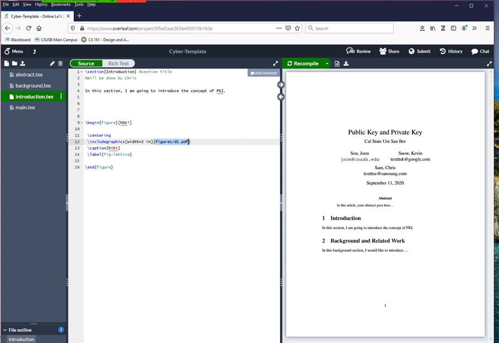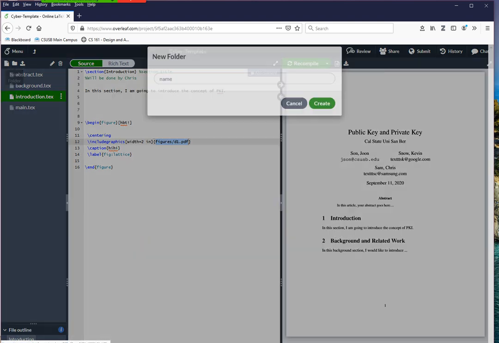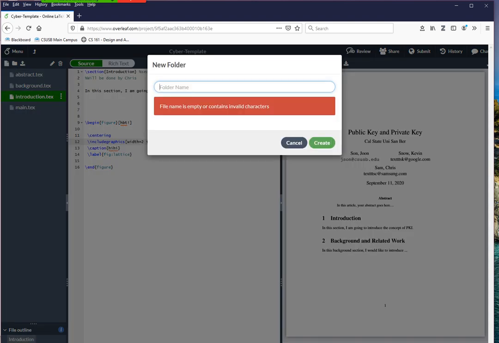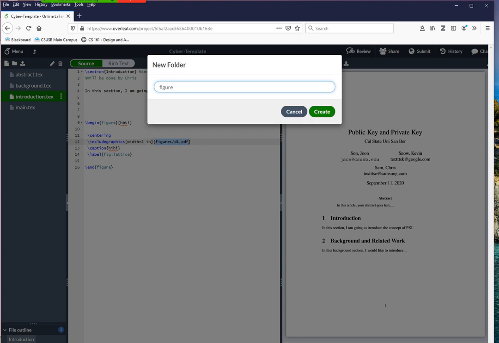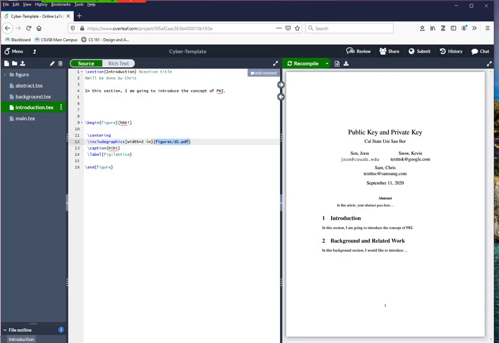Another thing is a recommended way. Let's say in here you create a new folder, and the name of the folder is going to be figure, or figures. I'll just say figure, and then create. Now you see that the figure is created. This is a folder, by the way, not a file.